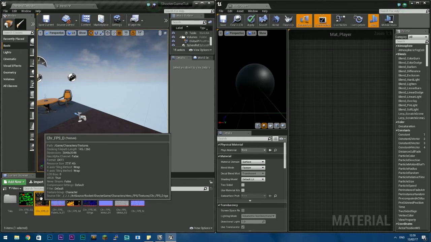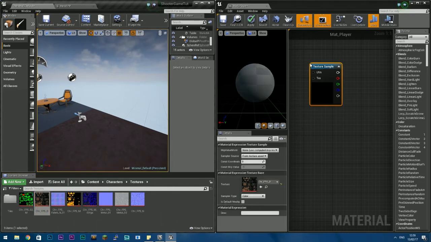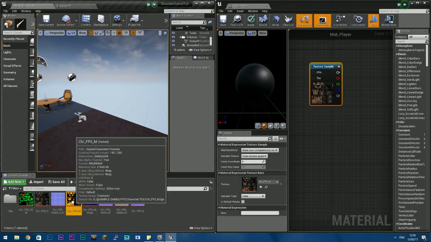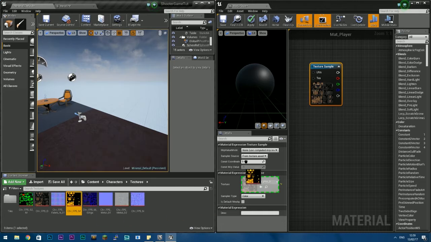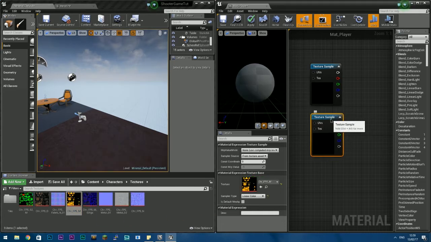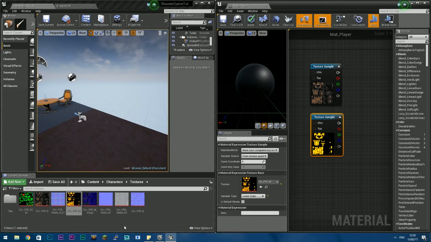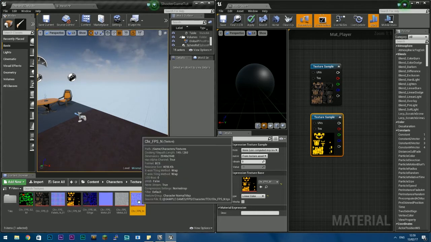This is the diffuse. See how it says FPS_D? That normally means diffuse. So you're just going to drag him in. We also want to drag in this guy. It says M, so that's probably metallic, which I believe it is. Yep. Oh, I guess you do your metallics in yellow. Sorry. We're looking for N. That should be his normals.